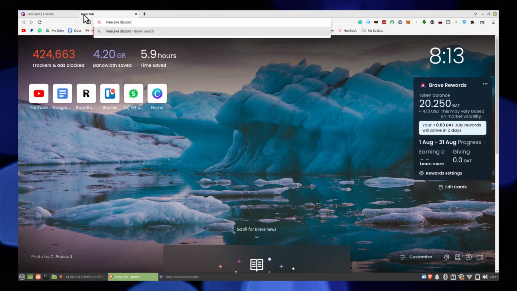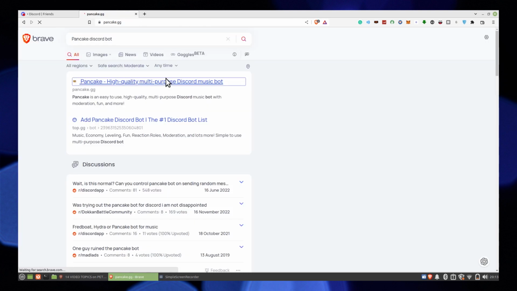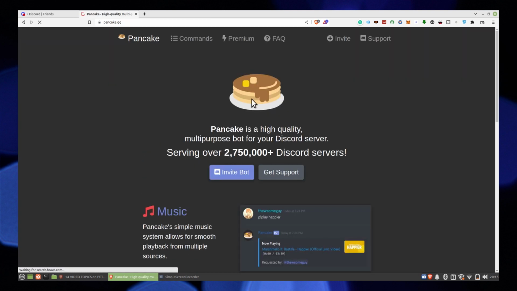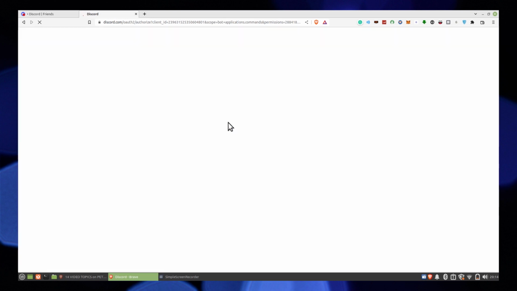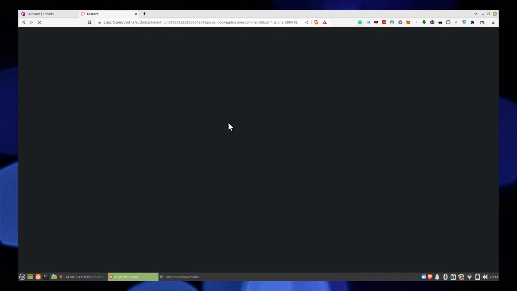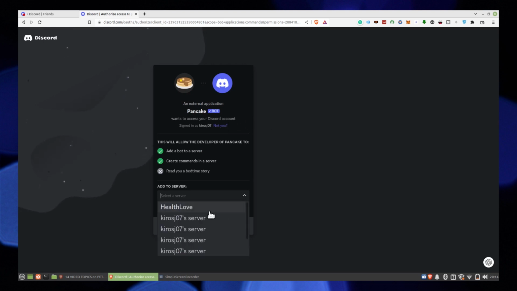Then search here Pancake Discord bot. Now click to open its site. After opening the site, click to invite bot. Select a server to provide the Pancake access in Discord. After selecting your server, tap on Continue.